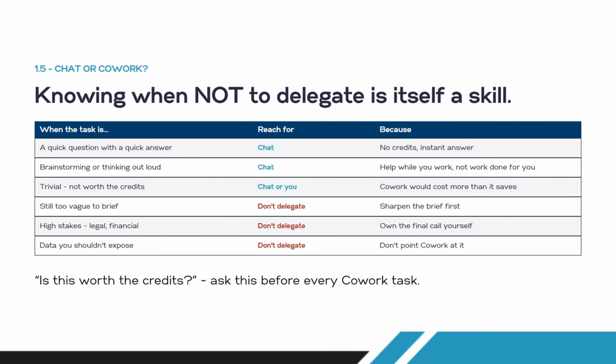Then if something is trivial, right? If you've determined it's not worth the credits, if something takes you 5 minutes or 10 minutes, Cowork might cost more than it actually saves. So do keep that in mind when you're looking at doing this for trivial tasks.